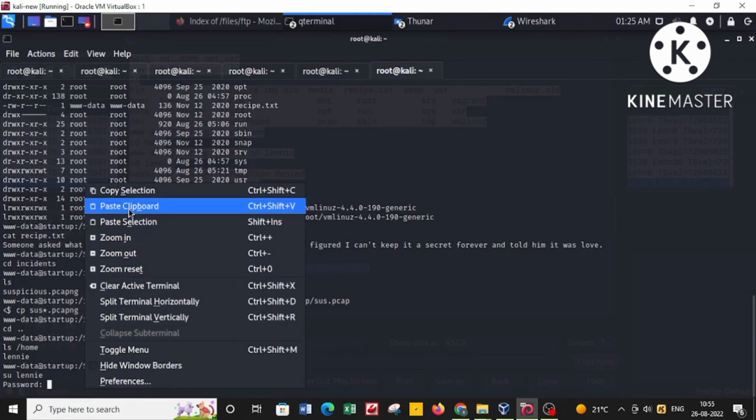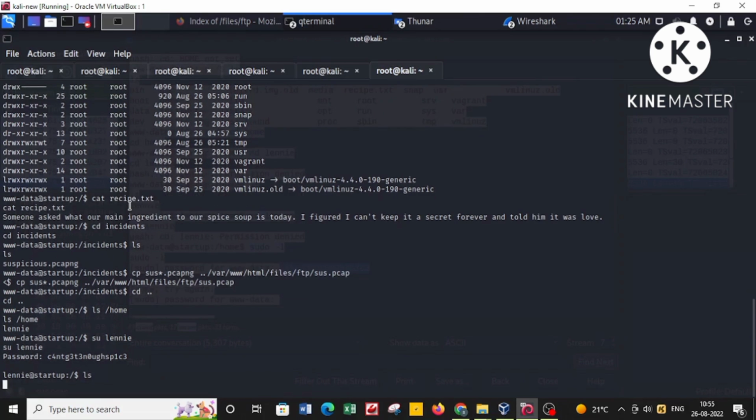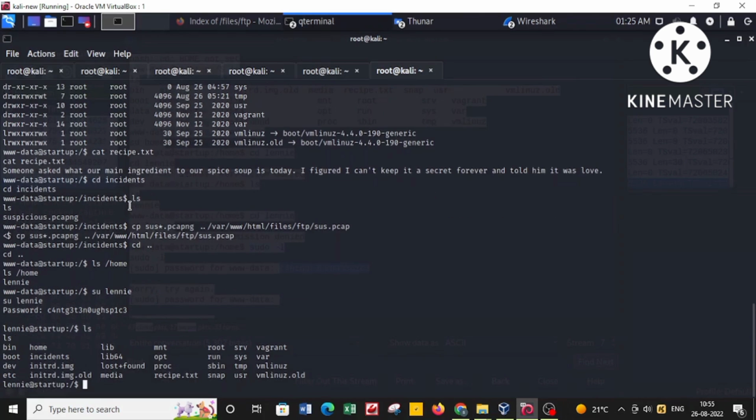We got into the user account. Now I'll just see what is there in the home folder. ls home followed by Lenny.